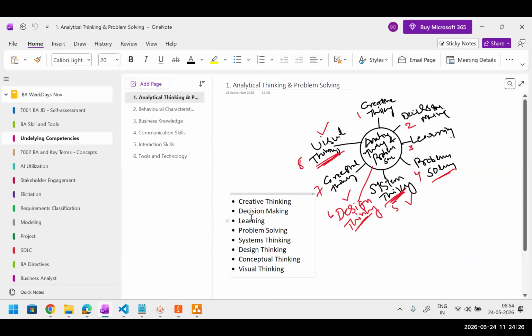Analytical thinking, creative thinking, decision making, learning, problem solving, systems thinking, design thinking, conceptual thinking. According to the IIBA, IIBA means International Institute of Business Analysis. It is a regulatory body for how we conduct business analysis practice. I'm repeating: the IIBA is an institute located in Toronto, Canada, which regulates the standard practices.